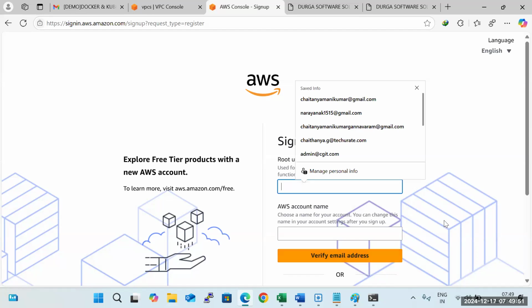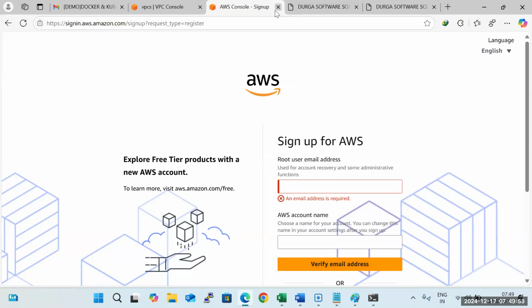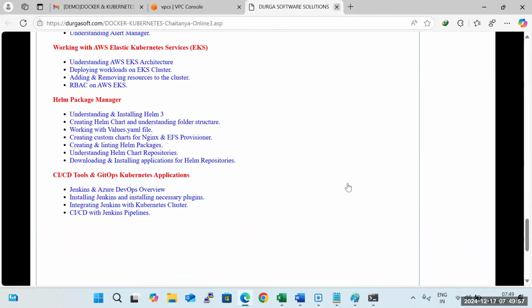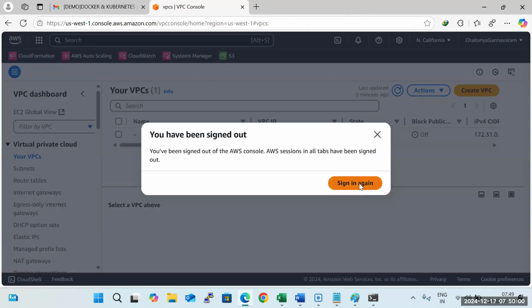Okay, fine then. So that's about your entire AWS configuration, Docker and Kubernetes. Any further questions?